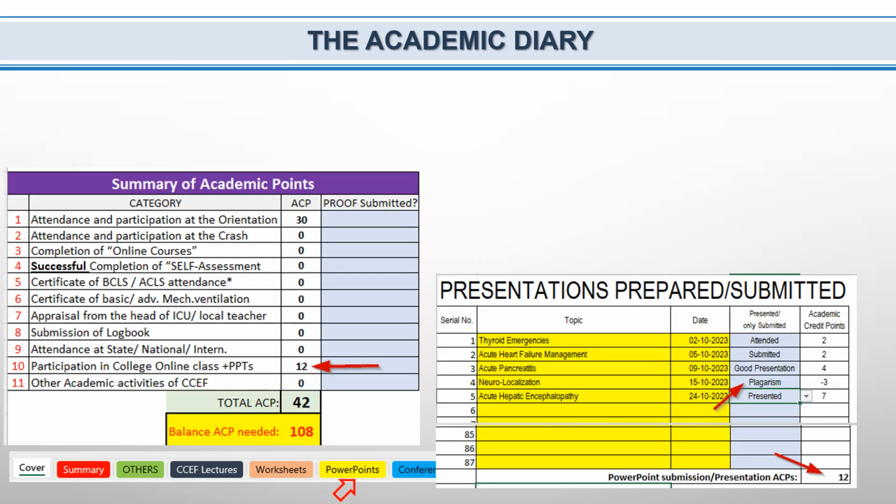When it comes to presentation, when you click on it, you get the option whether you just attended it, submitted it, was it a good presentation, did you present it, or it was plagiarism, and therefore the college may not give you marks or give you negative marks. So plagiarism detected is -3, presented is 7 points, just submitted is 2 points, attended is 2 points, and the summary will keep a track of everything that you did. So you attended orientation, you got 30 points, you submitted some PowerPoint presentations and you got 12, total becomes 42, and the balance will always be shown in the Excel sheet.